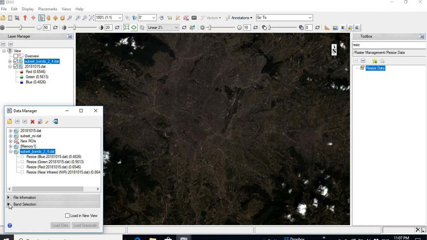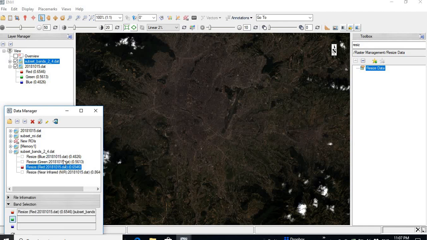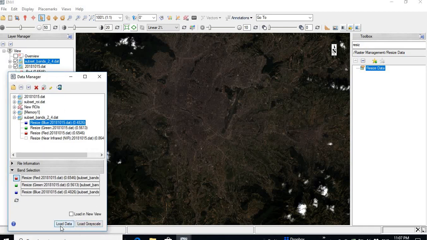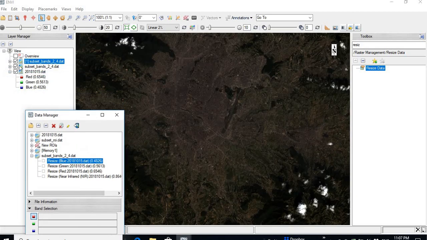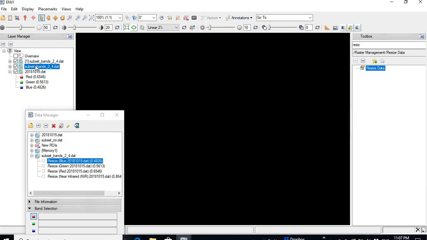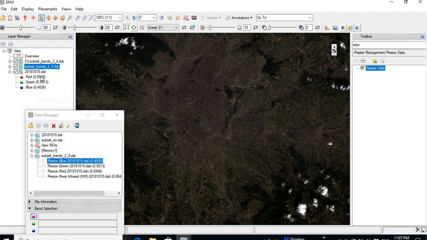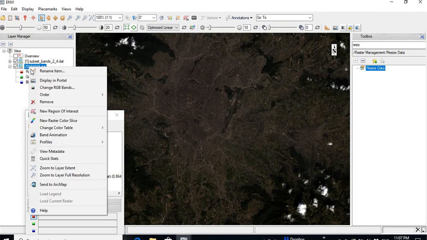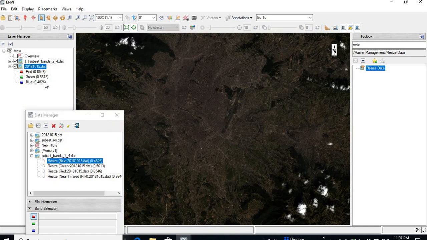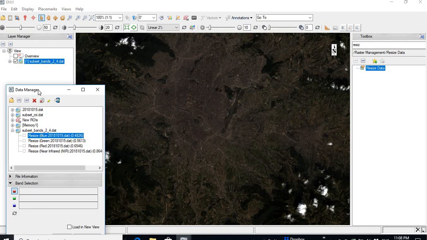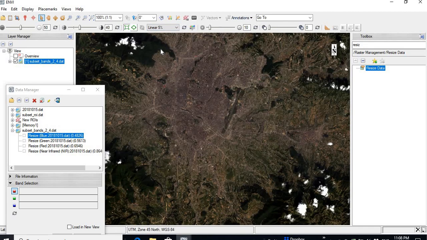Now we can load the RGB from here as well, red, green and blue. Load data. I'll get the same image actually. And here is the same one. I'm removing all these non-necessary images from the view. Let me stretch it with the 5%, so it's better bright.